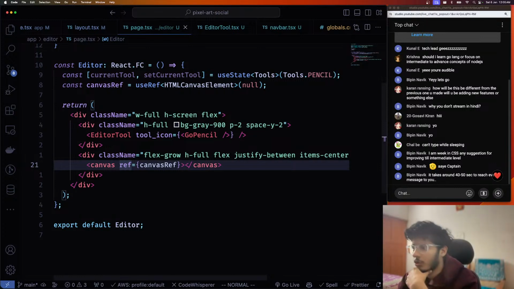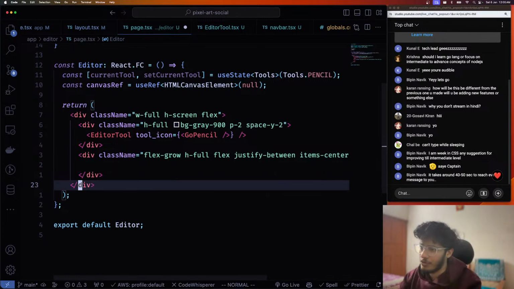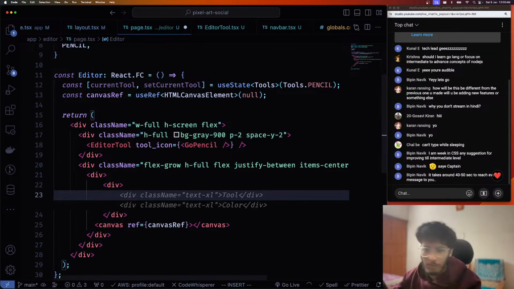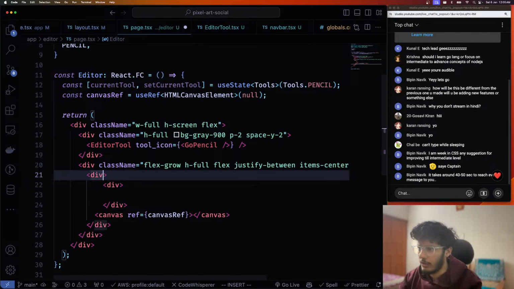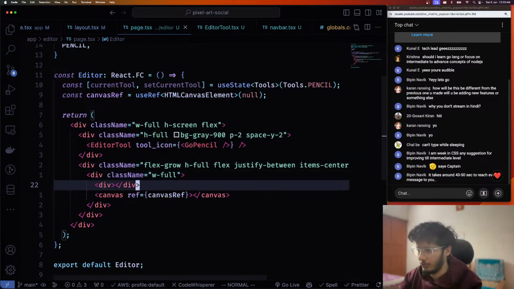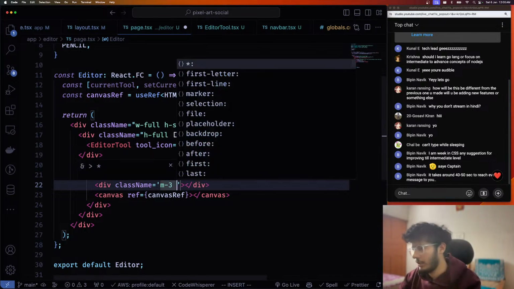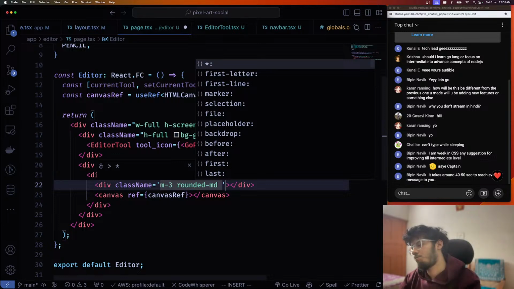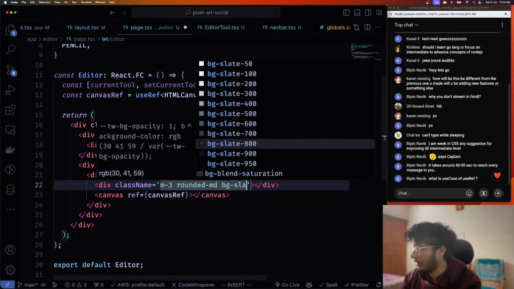So okay, we have editor tools. We have the canvas. Now the next thing we have to do is, this canvas shouldn't be directly here. It should be a div, inside which there should be the canvas, and there should be this toolbar now. So that's what we'll be constructing next. We'll call this, width is full, height I don't know, there's no height, but width is full definitely. And then here we'll say class margin 3, rounded MD, and then BG slate something very dark.